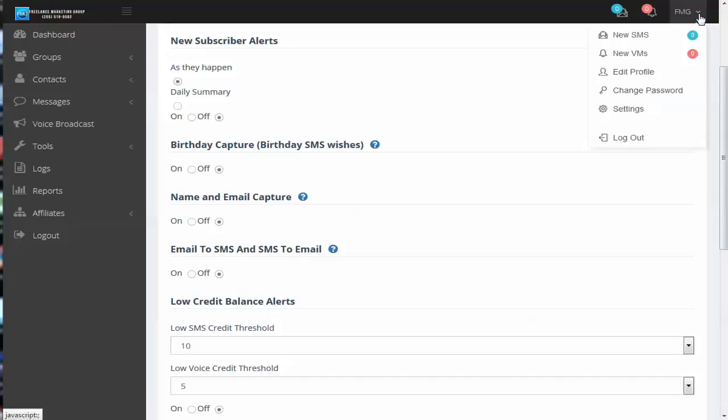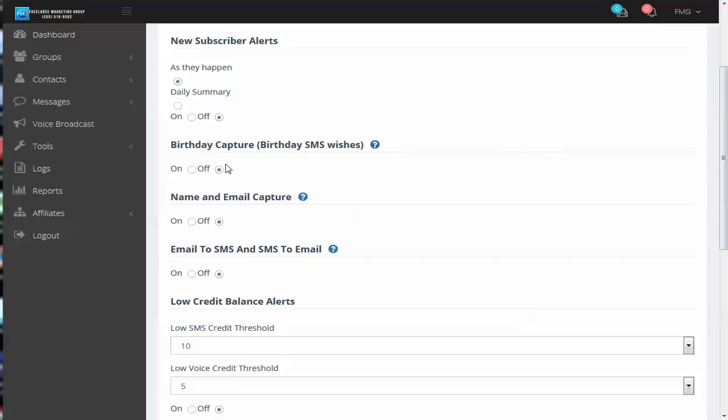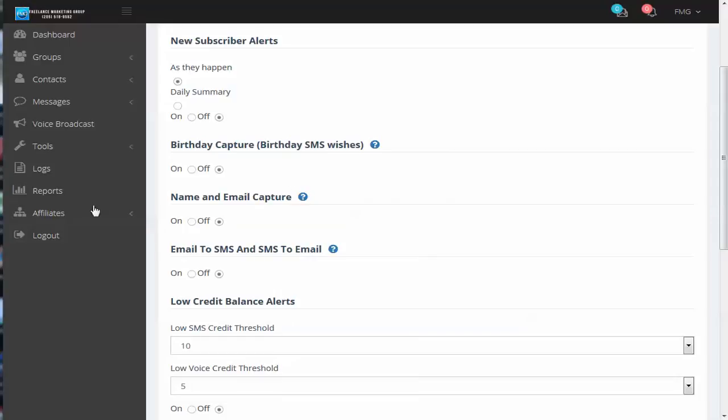So actually, you go under settings, you go under your account name in the very upper right, not your profile, you would click on settings. And when you get there, you'll see several options you can set. One of them is birthday capture. If you turn this on, what's going to happen as soon as someone subscribes, we're going to ask them a couple of things. You can actually ask for their name and their email. I like to leave that off because I like to gather that information later. And it uses up a text message credit every time you send and receive something within the system.